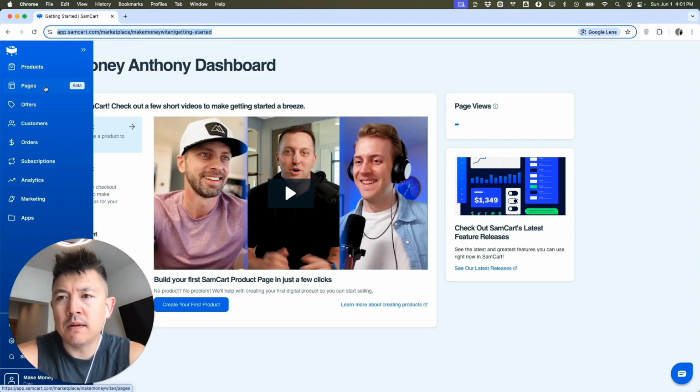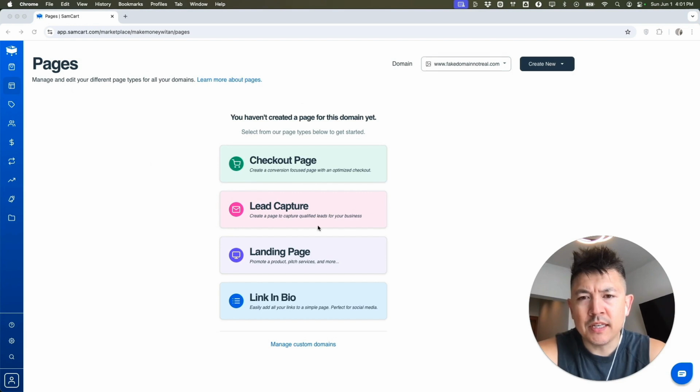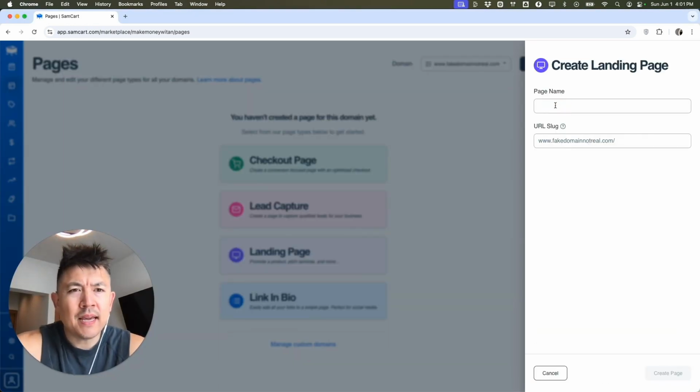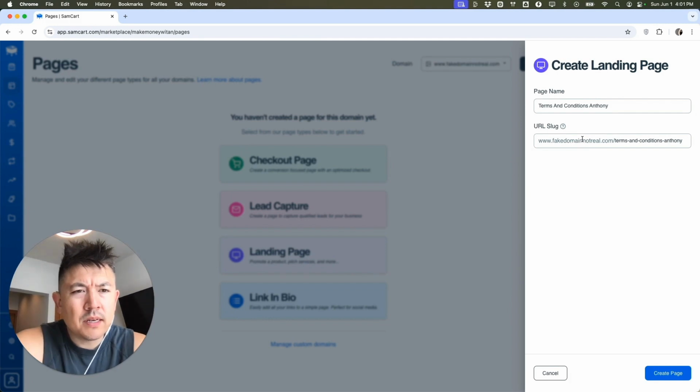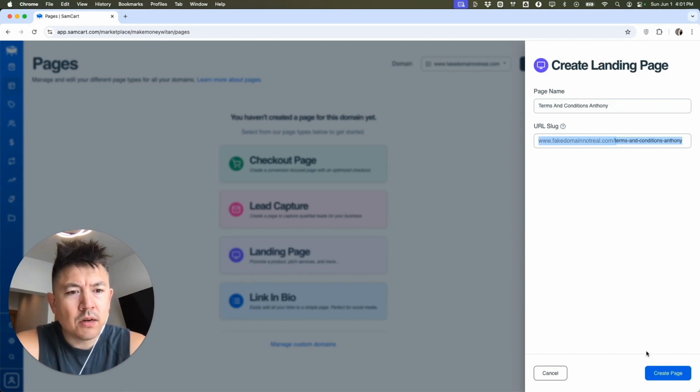On the top left, you want to click on Pages. Once you click on Pages, you'll see these various options, but I usually choose this one, Landing Page. Next, you want to go ahead and name your page. So let's go ahead and name it Terms and Conditions Anthony. Okay, so here is the URL. So you want to take note of this because you're going to need this later to install your terms and conditions. So click on Create Page.